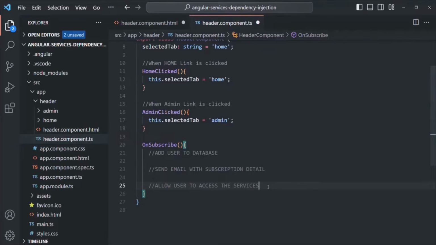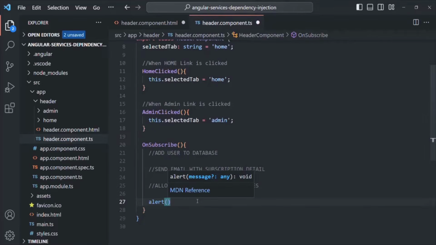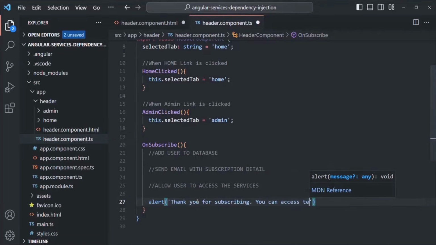So to keep things simple, after the logic of adding the user to the database, sending the email, and allowing the user to access the service has been executed, we also want to show the user a notification saying that you have been subscribed. For that, I'm simply going to use the alert function to show that message to the user. So here I'll simply say, thank you for subscribing. You can access the services now.